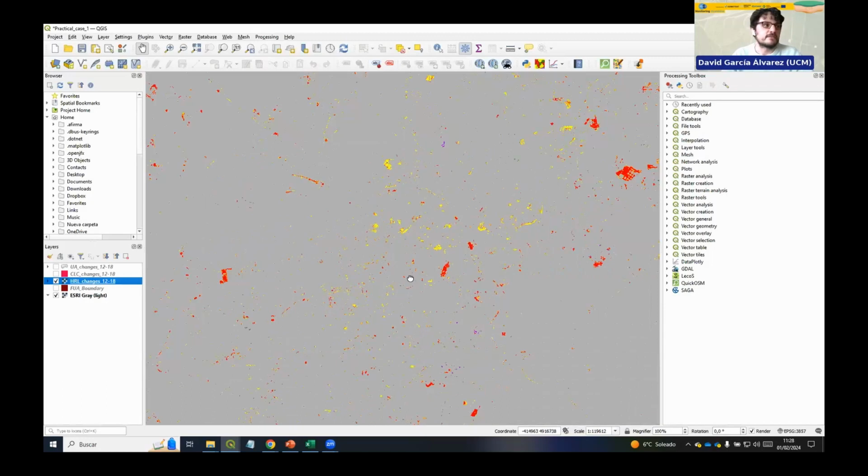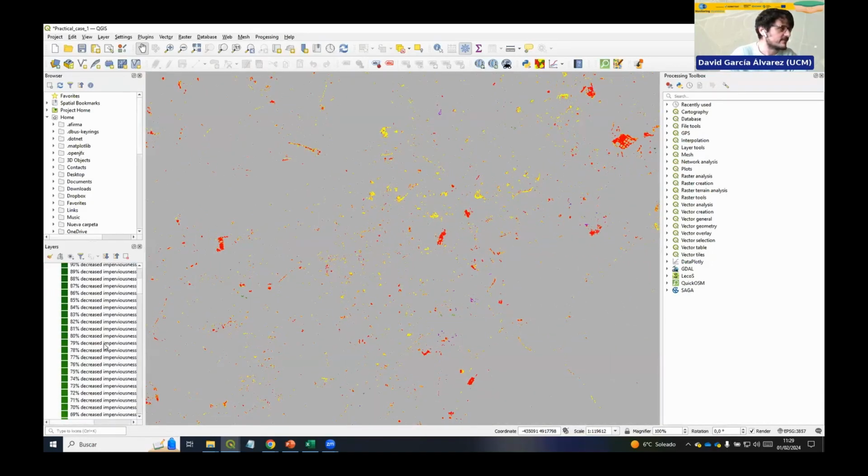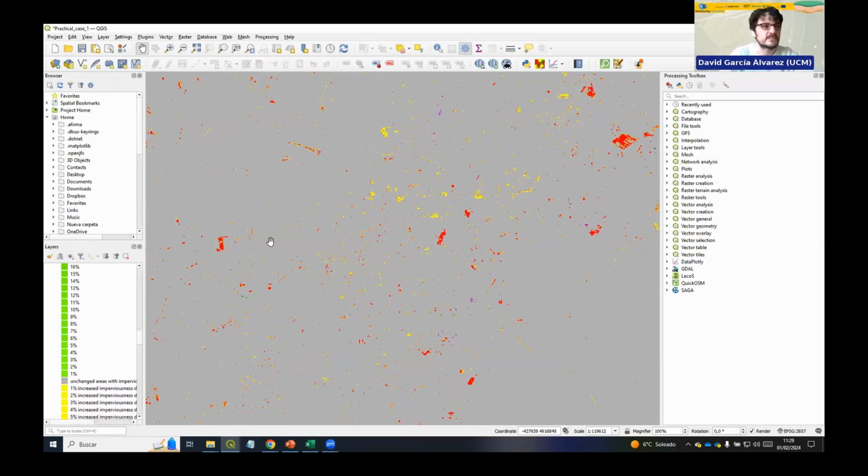And you can see here the information that this layer provides you. In green, you have displayed those areas that do not change at all in the period of analysis, whereas from yellow to red colors, you find, in different degrees or percentages, those areas that have a higher degree of imperviousness compared to the status in 2012.